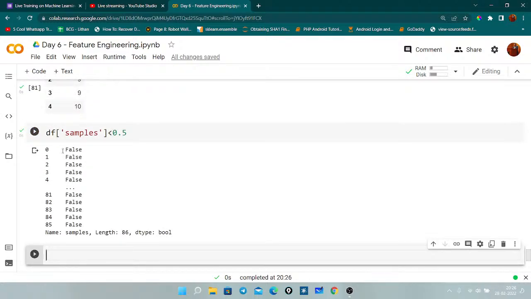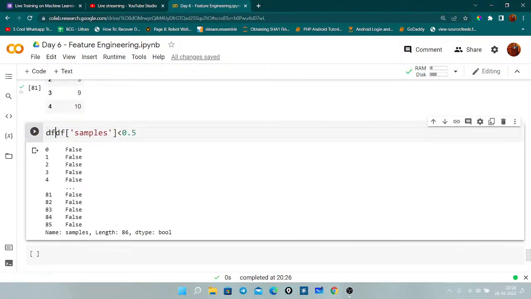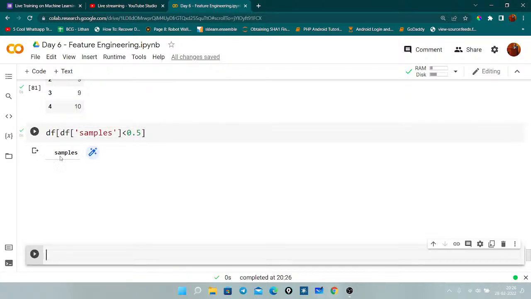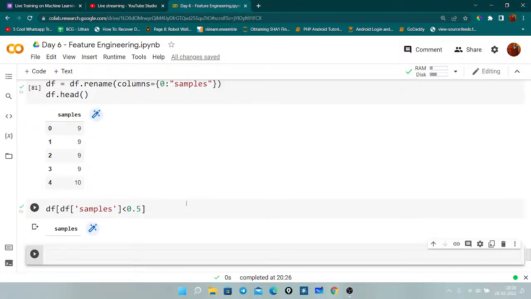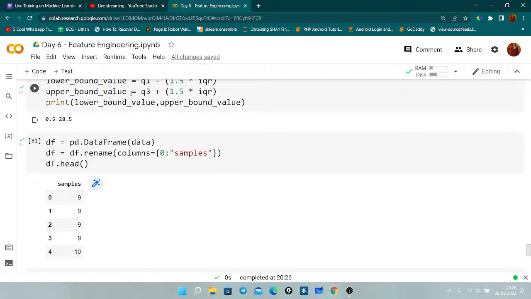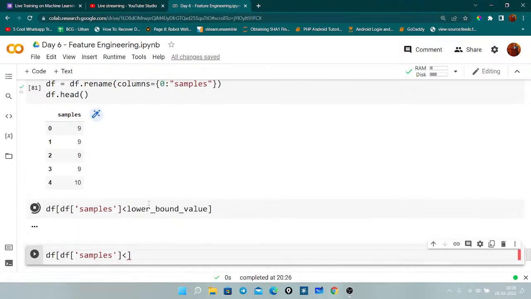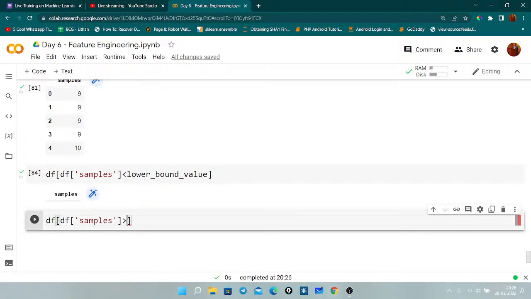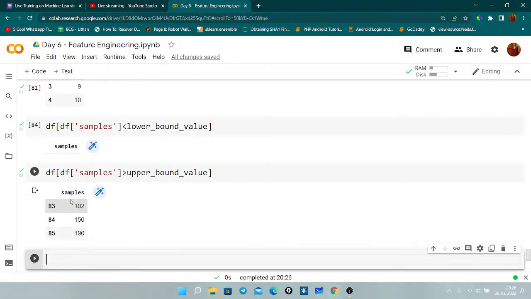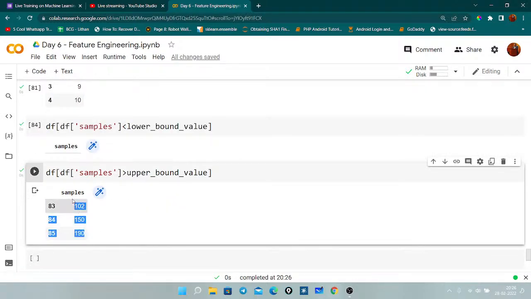Okay, so it is giving you false, false, false everywhere. This is just a filter which I explained in pandas. So we are not having any row. But if you check for greater than the upper bound value, let me write here, instead of 0.5, the lower bound value, and here I will pass the upper bound value. Okay, so we got these three samples here also. So you have to drop these three.